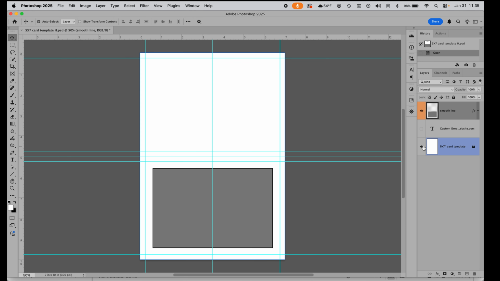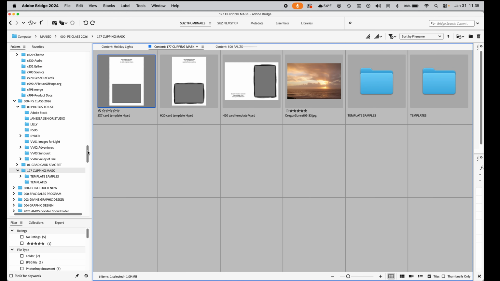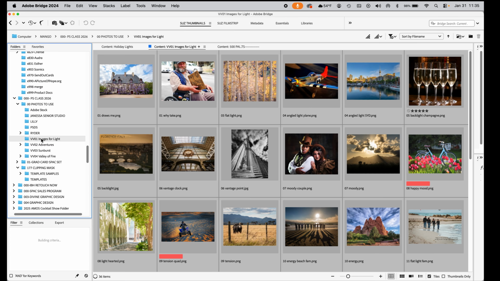Then I'm going to turn my background layer back on, which is just plain white. And then we have text. So it says custom greeting cards by photographer you, yourwebsite.com. So you can personalize it. And you can download this template for free from the link in the description. All right, so let's now go look at some images. I'm gonna go back into Bridge and let's look at some images.